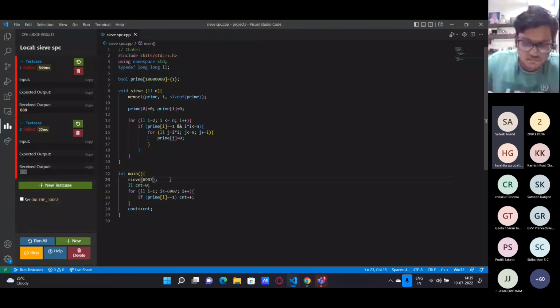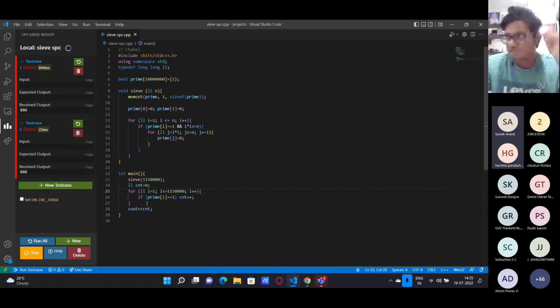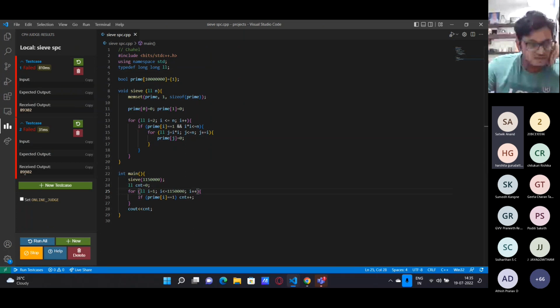So roughly we get 89,000 primes. That is about 90% of 10 to power 5. The base of log is e, the natural log.